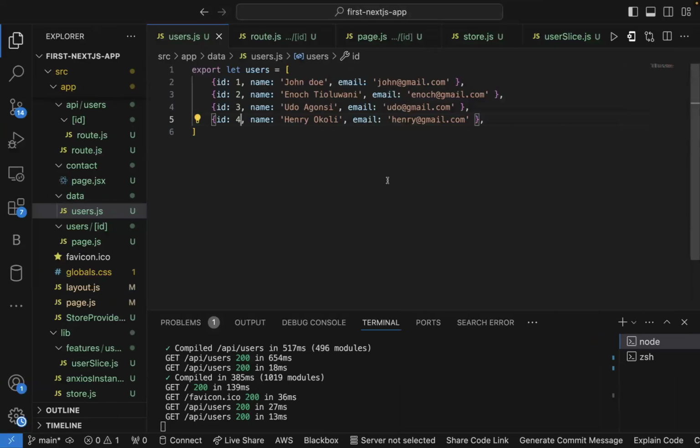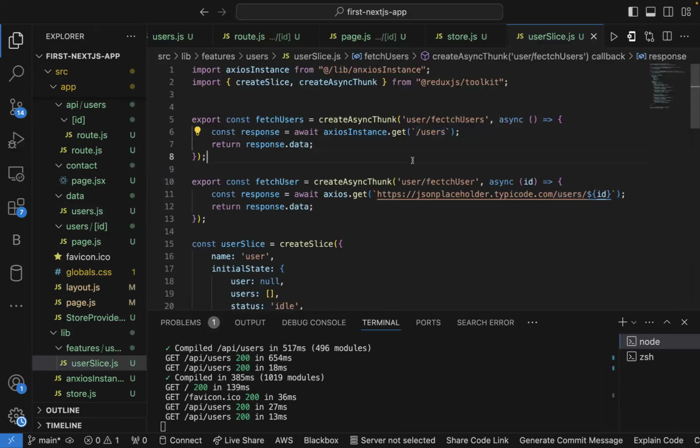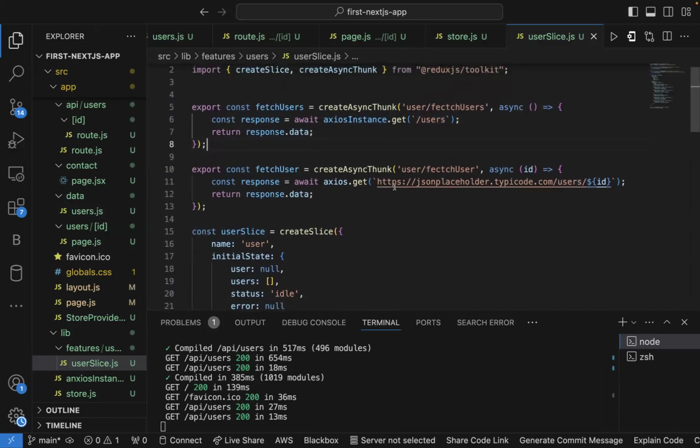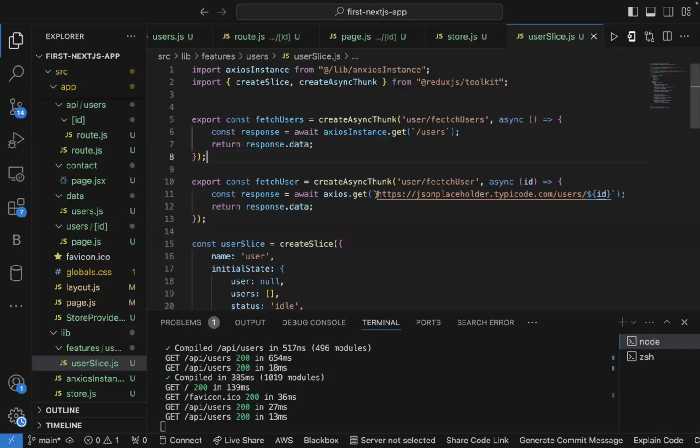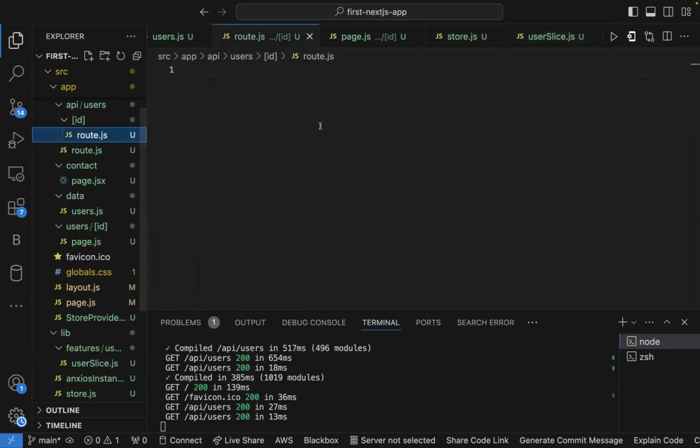Acknowledge if we are following. All right. So now we can go ahead and create our routes for getting users based on their IDs, right?